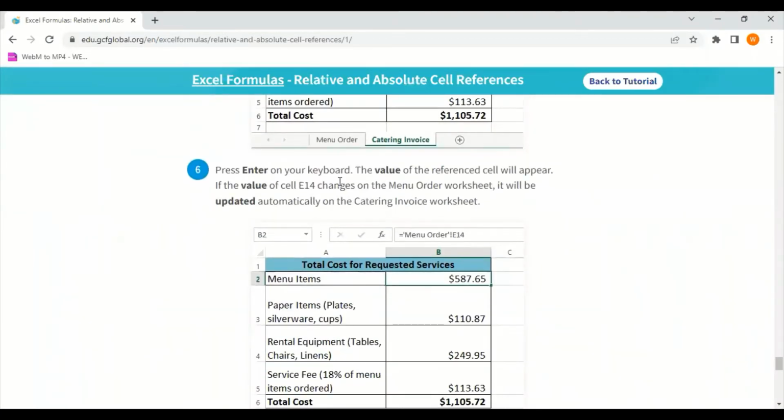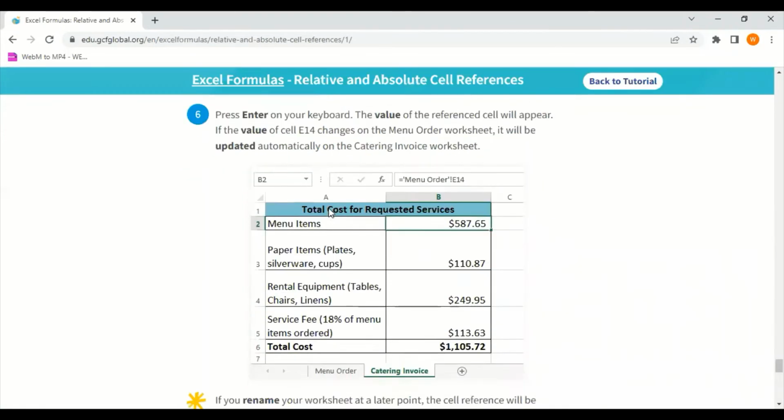So press enter on your keyboard, the value of the reference cell will appear. If there is a change from the menu order E15, it will be updated automatically. That's the catering invoice worksheet po natin dito.